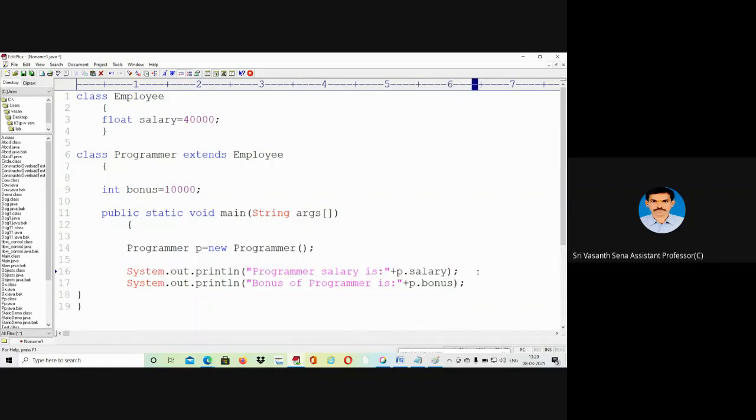What is the output we are expecting here? 40,000. Okay, so by using this child class object we are invoking the base class variable salary, right? If you execute this, you get 40,000 here.